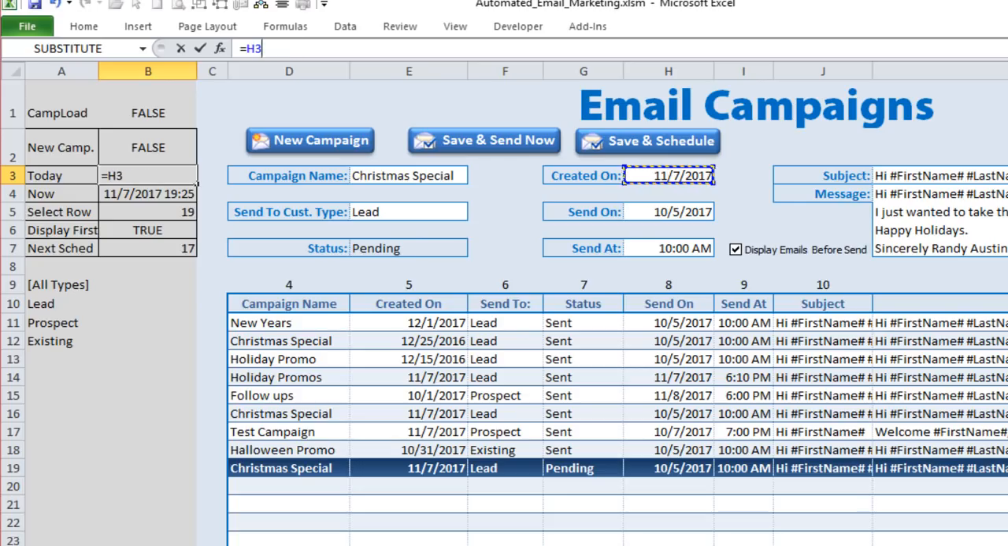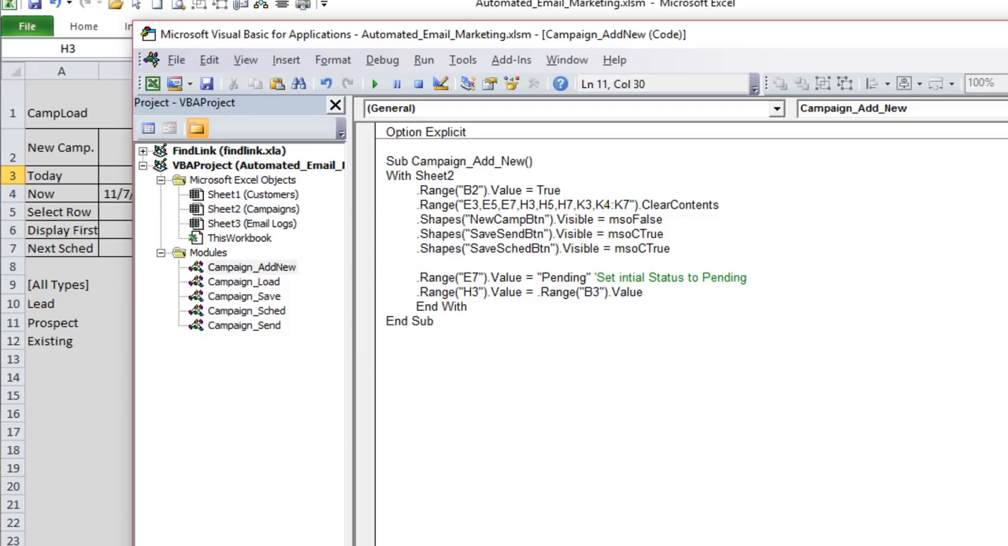So you get to know what date it was created. That's helpful. It sets the default. You could change this, of course, but it sets the default to the current date. One less thing that a user has to enter. And that's it for the add new campaign macro.